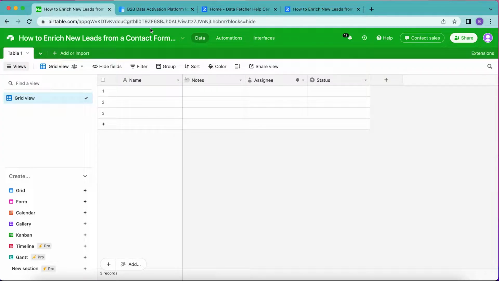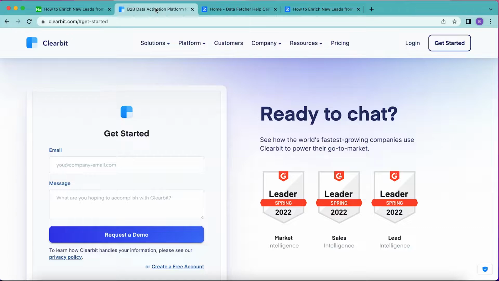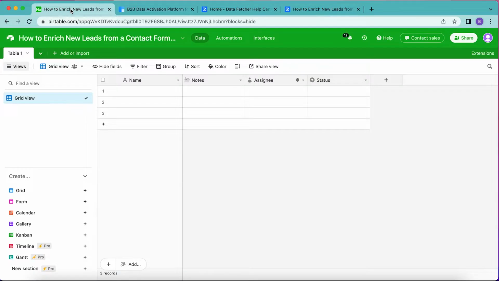Today we'll be using Data Fetcher and the Clearbit API to enrich a list of email leads taken from a contact form with extra information about the person and the company they work for. For each email, we'll look up attributes such as the person's name, their LinkedIn handle, and the industry of their company. You can then use this information to tailor your outreach needs.